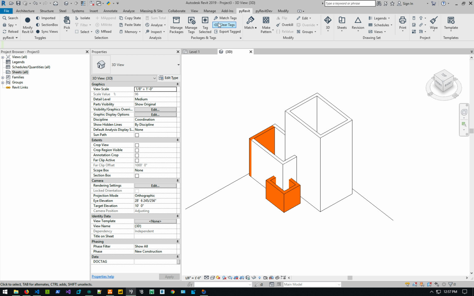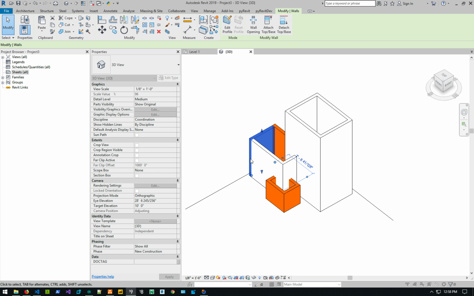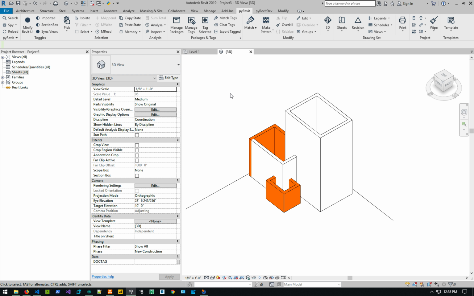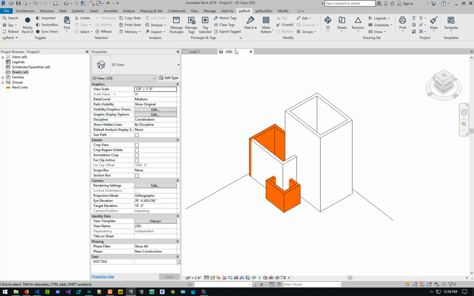You can also use the match tags tool. If you want to match all the tags between different elements, you can just click on that, then click one element and click on the other one. I'm going to click on these two, and these two elements will exactly reflect the tags that the source elements had. So if they belonged to any different tags, they will obviously be overridden.